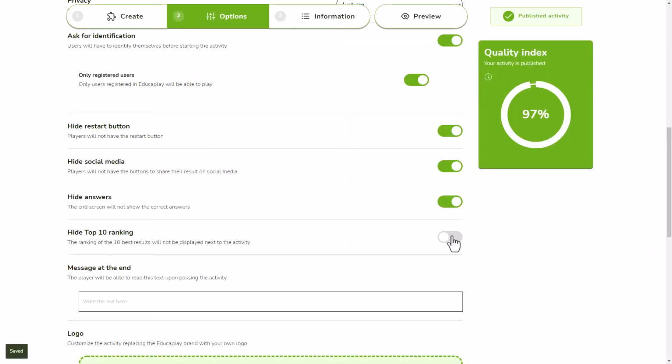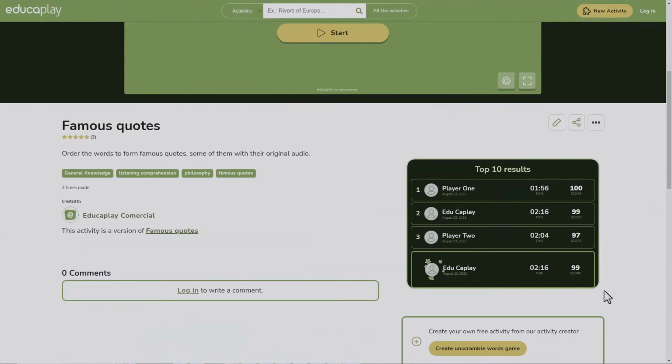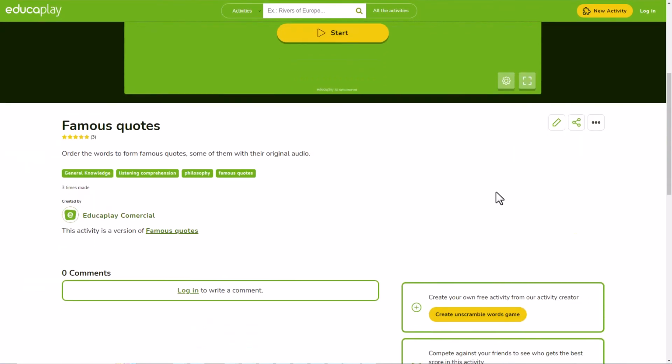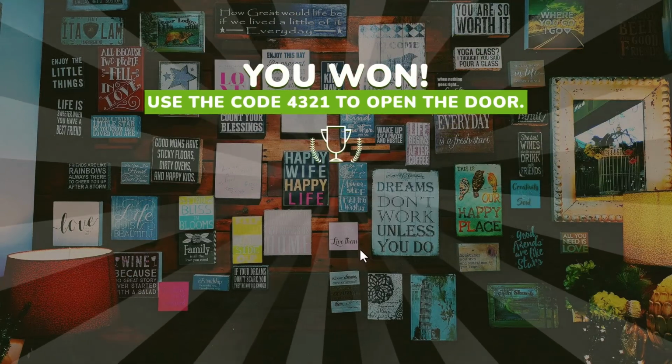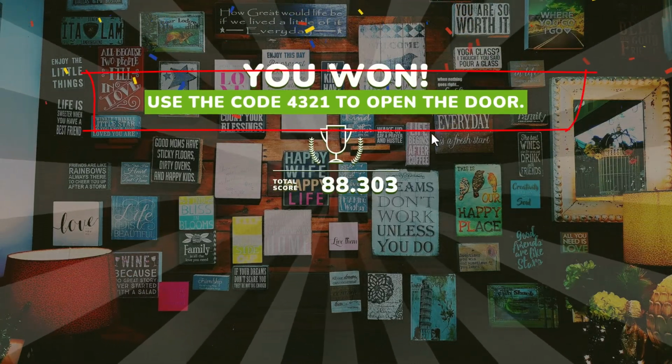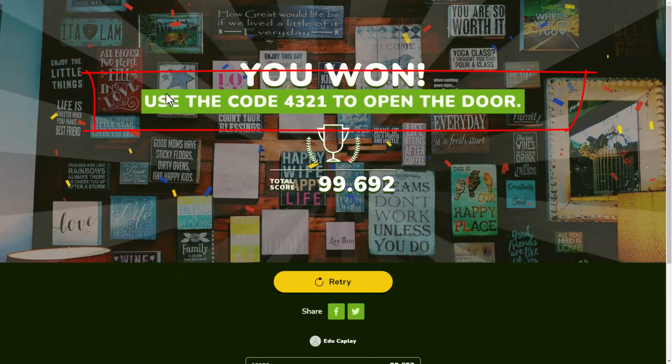If you prefer to get rid of competitive elements, you can set this option on and the top 10 ranking will not appear in the game. Lastly, you can write a message at the end for the player to read when they pass the activity. This is very useful, for example, to give them a code as a clue in an escape room.